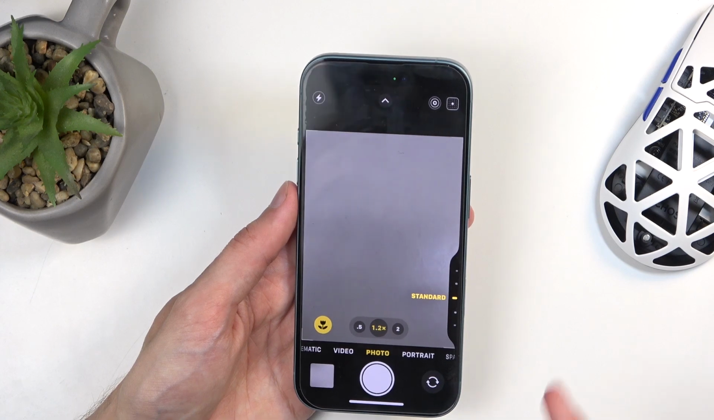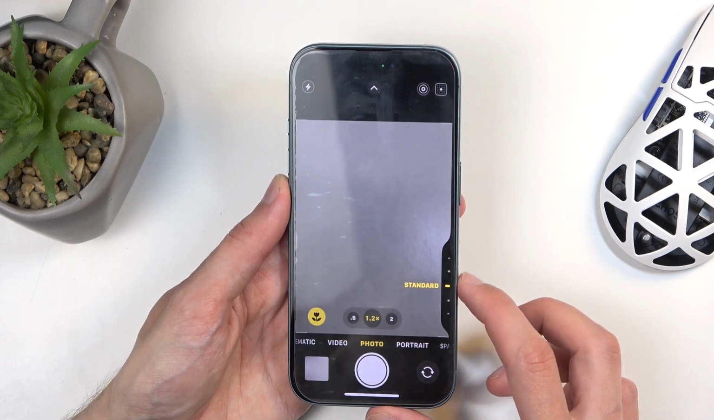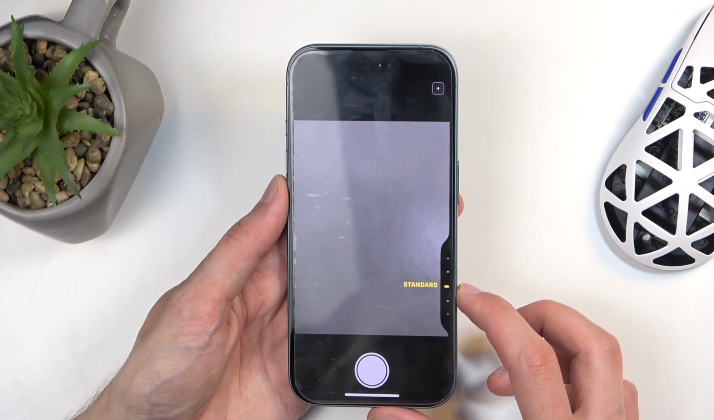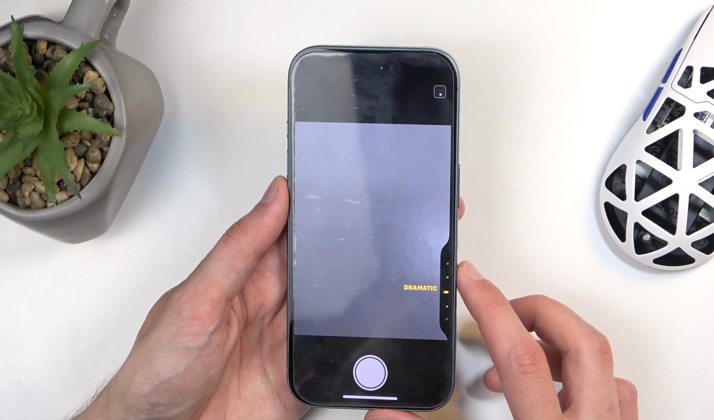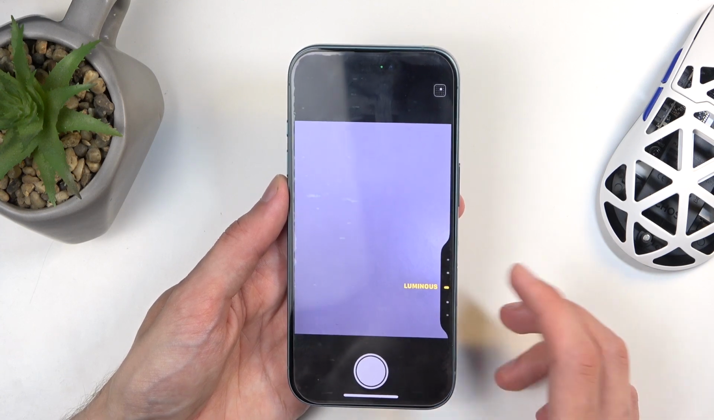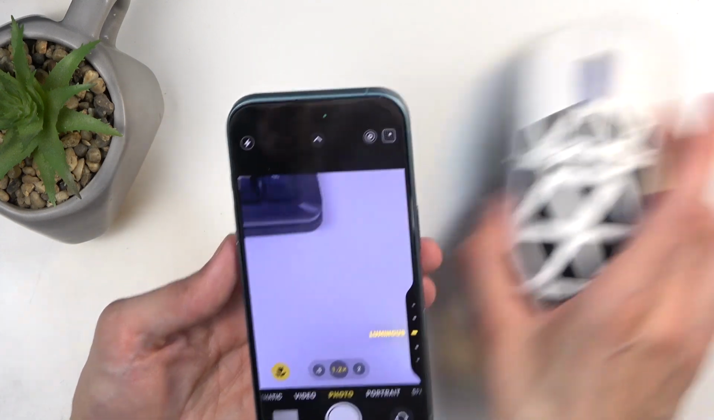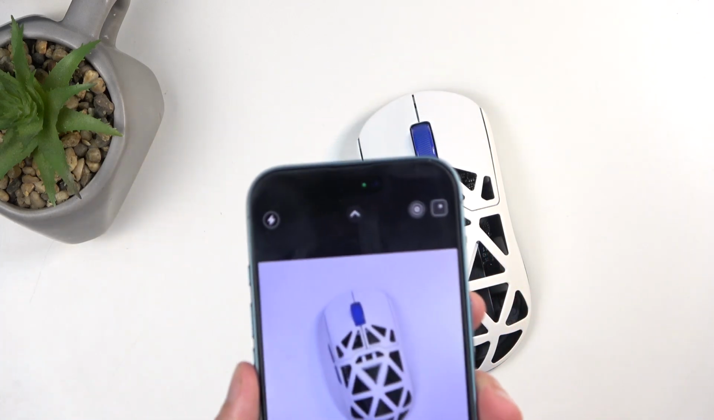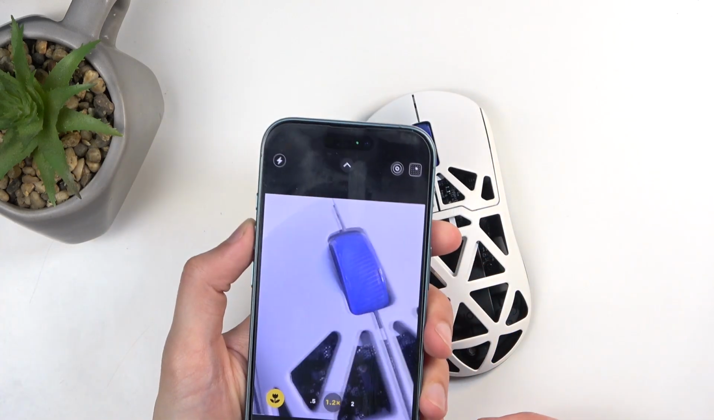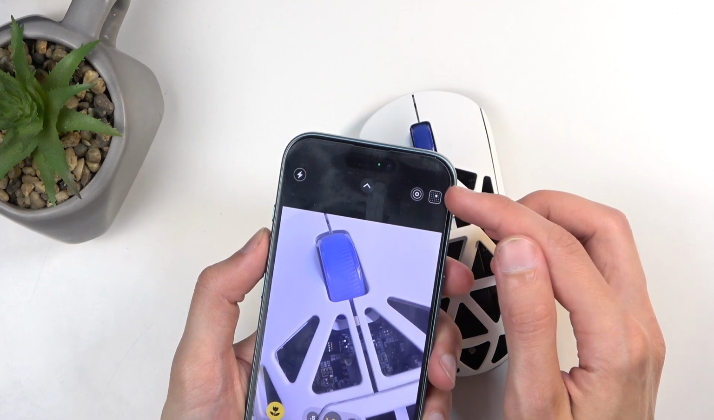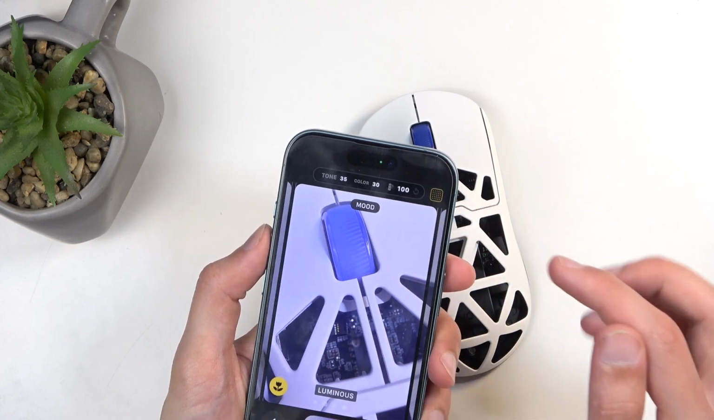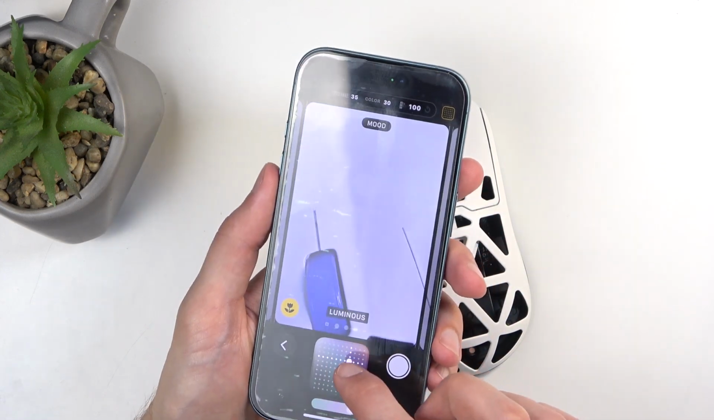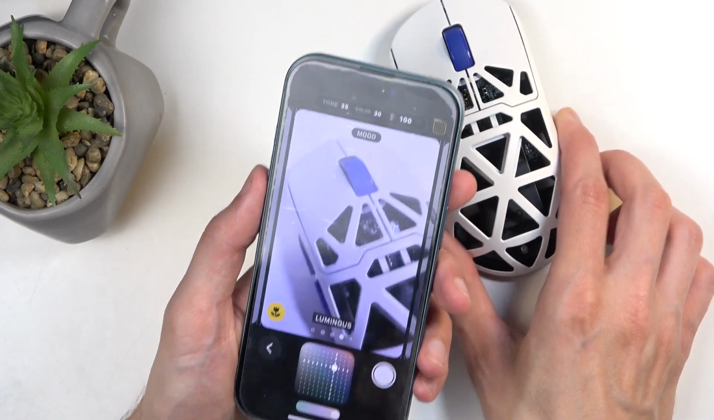When you enable this, then you can swipe through different filters. So let's just select something like luminous. Probably good enough. So I have a mouse right here, has a bit of colors, so blue and white. And before I start doing anything, you do have this new button right here in the corner. You can click on that, and at the bottom now you have this weird slider.